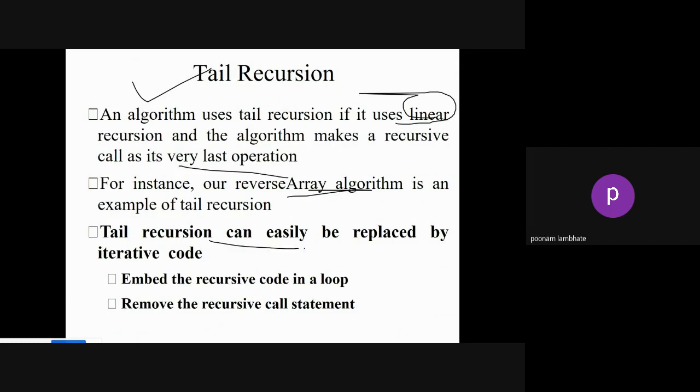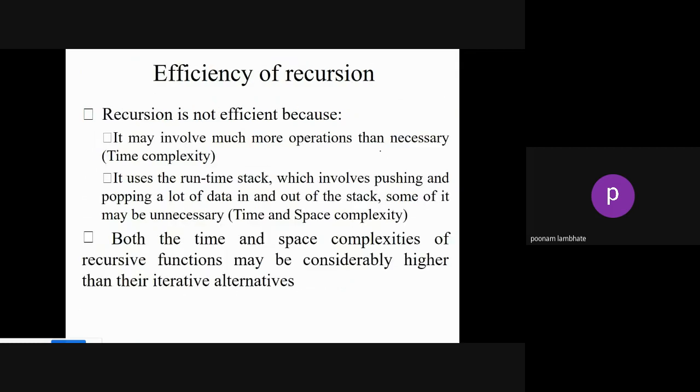It can be easily replaced by iteration. Okay, tail recursion is very easy to replace with iteration. Iteration can become a tail recursion program, and a tail recursion program can become an iterative program very easily by simply putting the recursive code within a loop, or putting the code within the loop into a function and calling it recursively. Now, what is the difference between iteration and recursion?